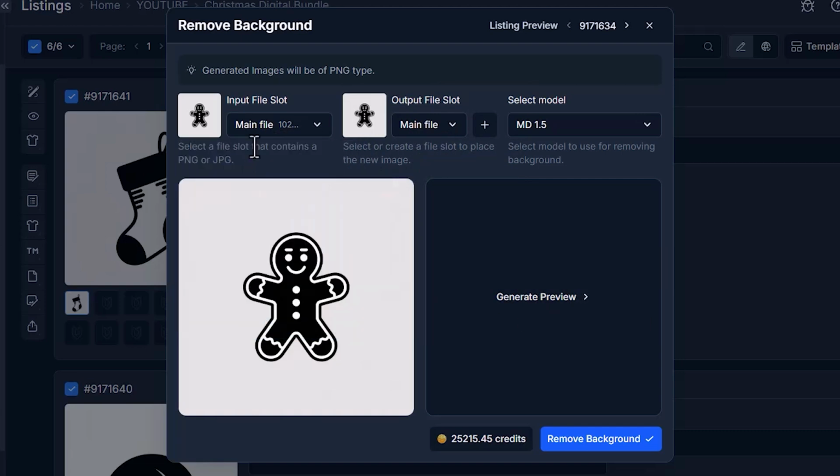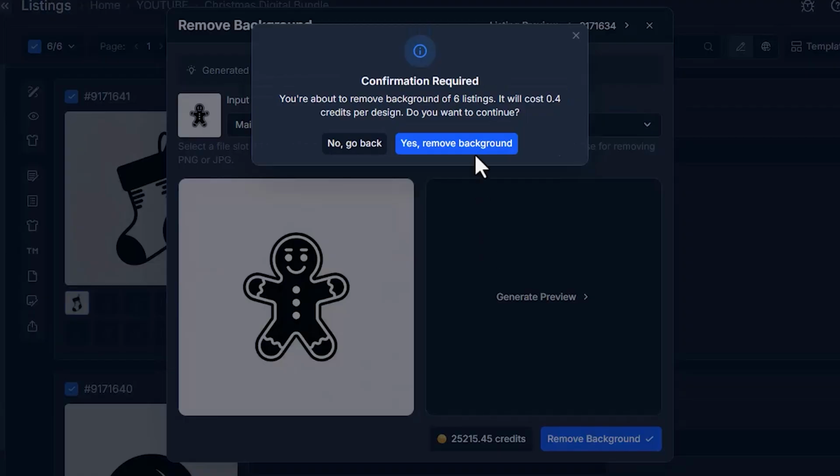So you can see the input file slot is basically the file we're feeding to the system. The output file slot is where we're going to save the new file. So I'm just going to overwrite it here, leave it as our newest model, and click remove background. And then once again, this should take about 30 seconds, and I'll show you what those look like.